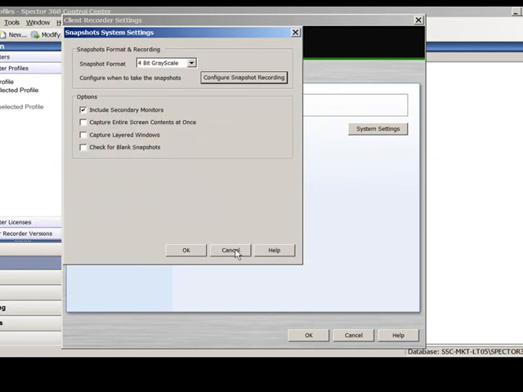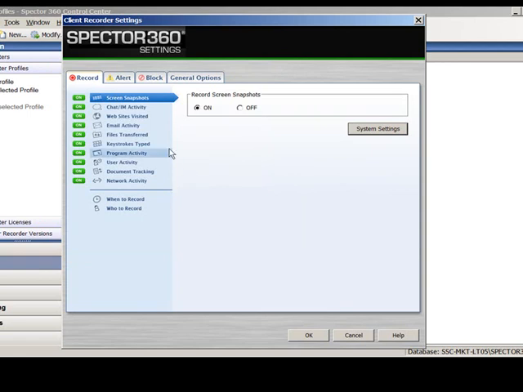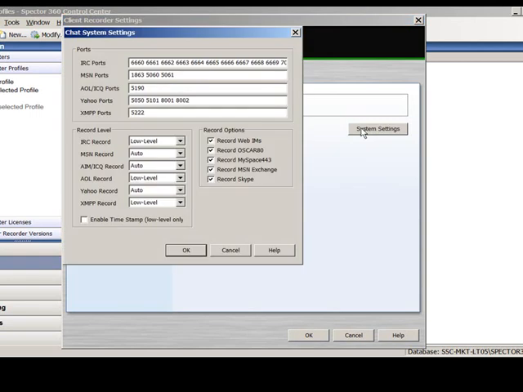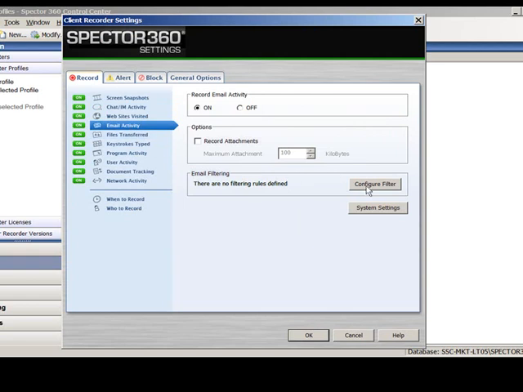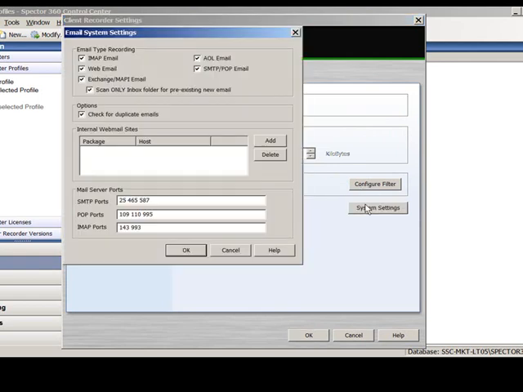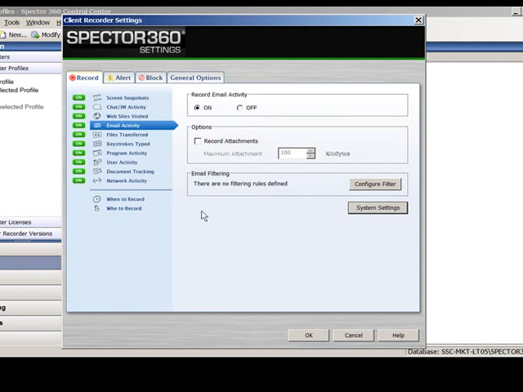Spector360 records both sides of every chat or instant message, including Yahoo, AOL, and even MySpace and Facebook. Under the Email Activity button, you can set Spector360 to record all attachments and even set up filtering rules. By default, Spector360 records all email types, including SMTP, POP, IMAP, MAPI, and webmail. For added employee privacy, you have an option of not recording passwords.